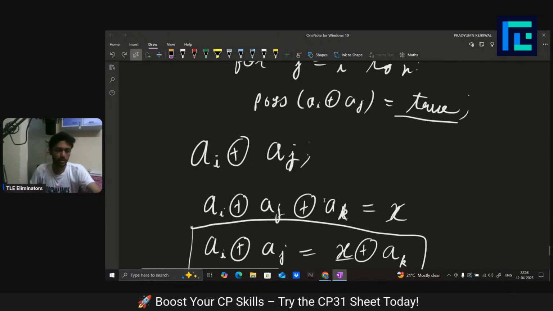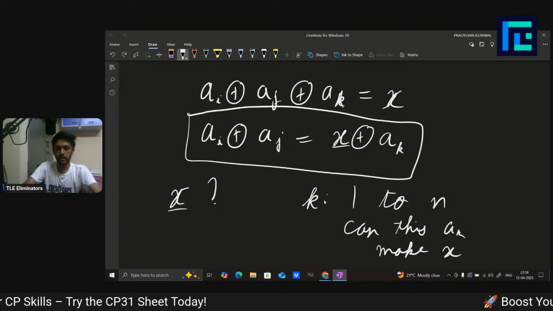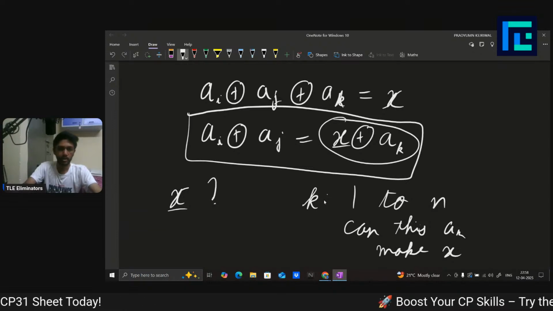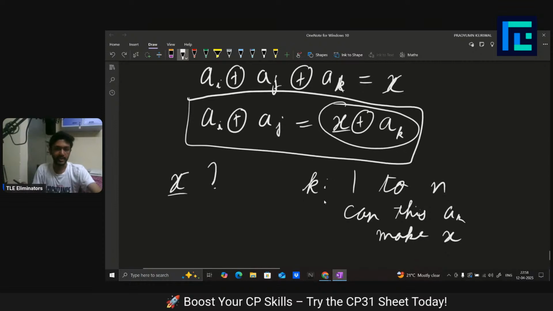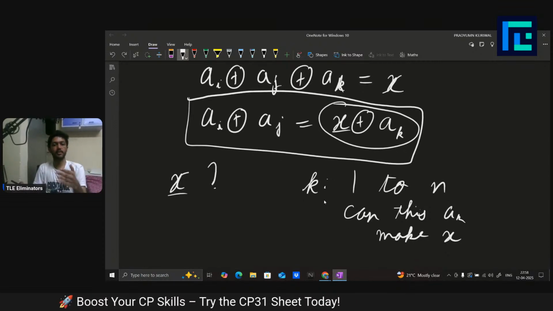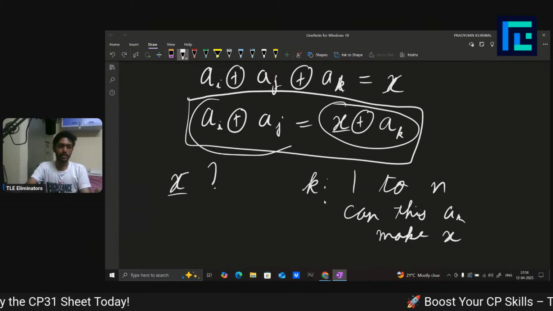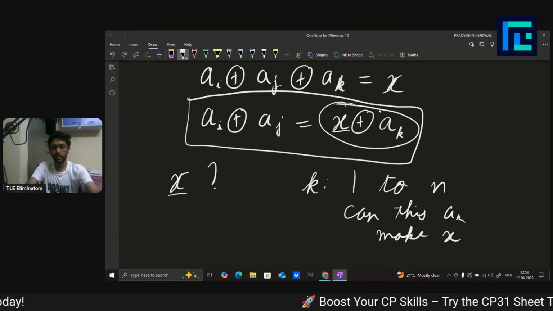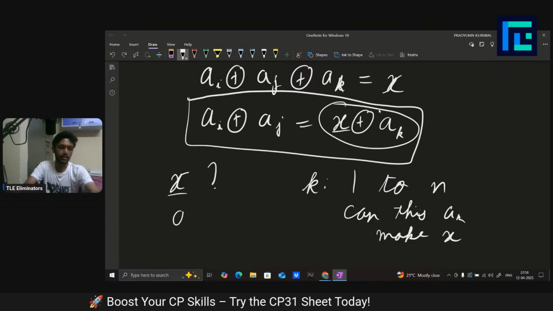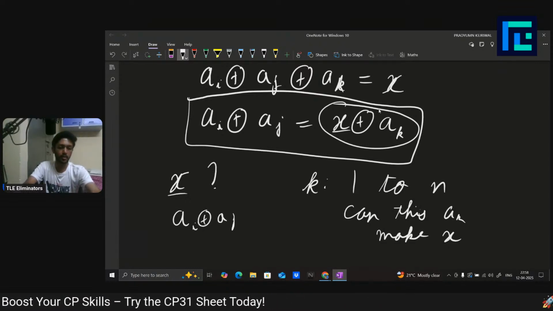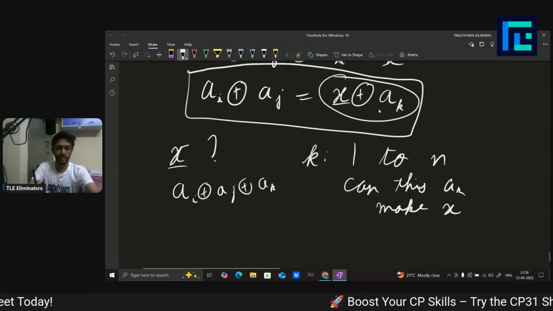We will look up our answer in that array: if x XOR ak is possible to make as ai XOR aj, then my x is possible. Like if for any k I am able to find that x XOR ak is possible using just two variables, then I can use three variables and make ai XOR aj XOR ak. I will explain this in an example.